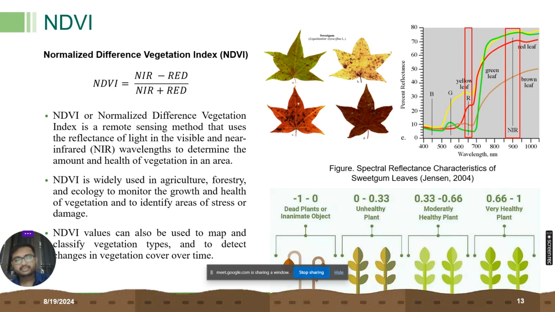And then if this index is -1 to 0, it means there is no plant present there, or the plant is dead. If it is between 0 and 0.33, then it is an unhealthy plant. If it is from 0.33 to 0.66, it is a moderately healthy plant. And if it is greater than 0.66 up to 1, then it is a very healthy plant.